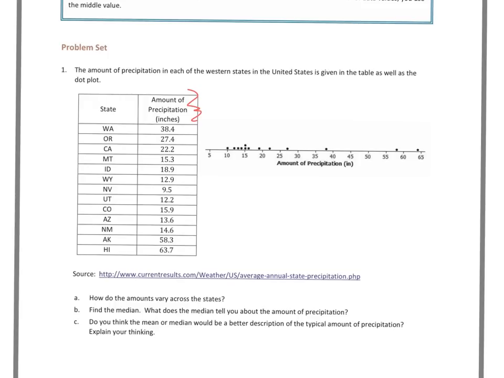There's a lot of things you could say in this one. The first thing I want to figure out is the spread. So that'll tell me a little bit. I see that I have 63 and 7/10 inches for Hawaii, and Nevada is 9 and 5/10. So if I subtract those two, I'm going to end up with 54 and 2/10. So that tells me quite a bit that the spread is very large.